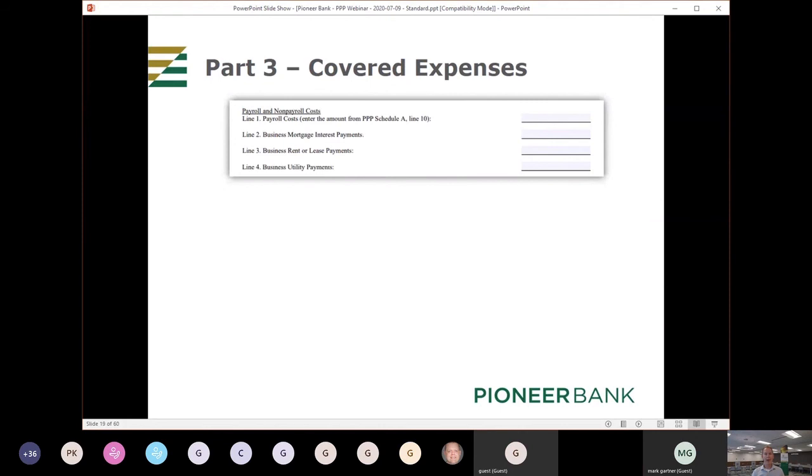All right, now we get into the covered expenses portion. Think of this as basically where you're going to total up where you spent the money towards those forgivable expenses. The large buckets of forgivable expenses that they have are payroll costs, business interest payments, business rent or lease payments, and utility payments. And what we're going to do is break each of these down individually.